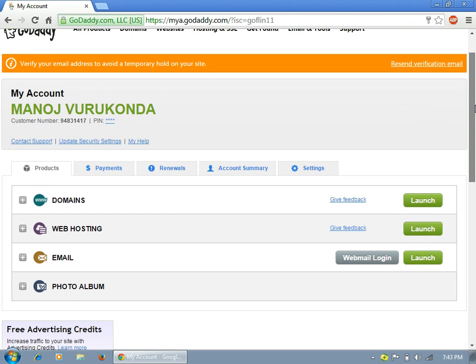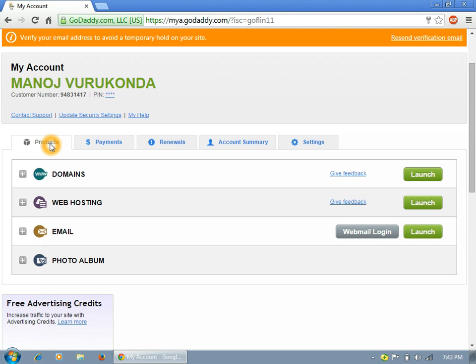When you scroll down, you can see the products folder, where you can see domains as well as web hosting, email and photo album. If you click on domains and launch that, it will show you which domains you have bought from the GoDaddy website.